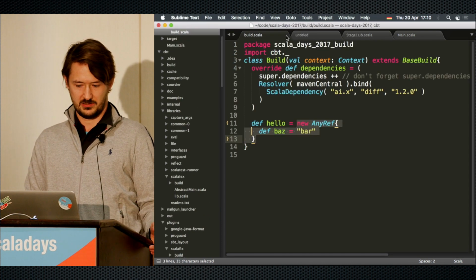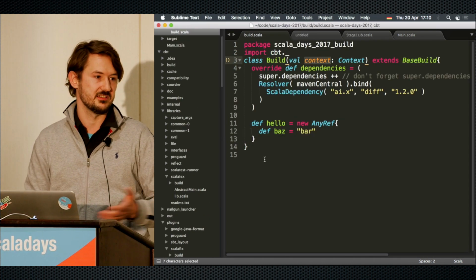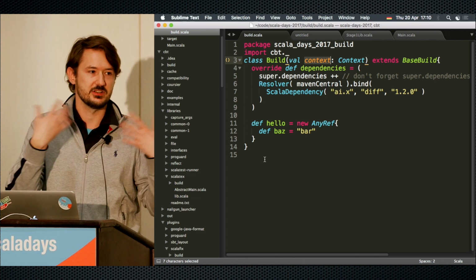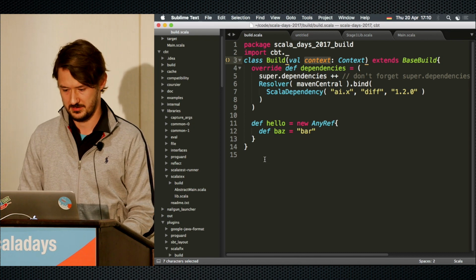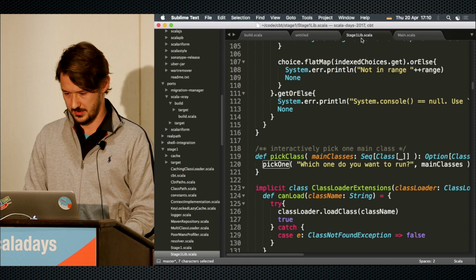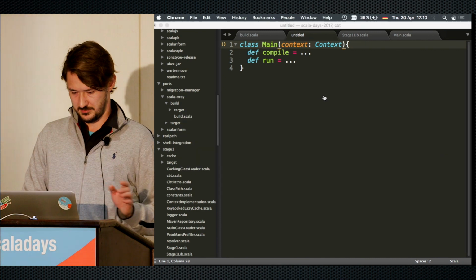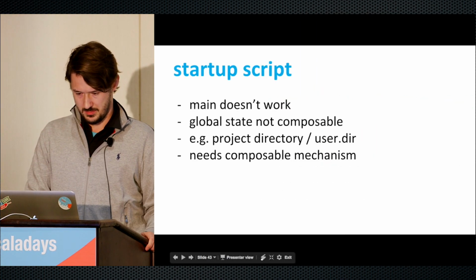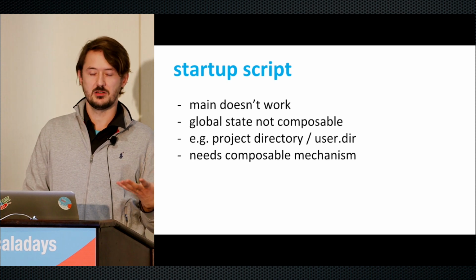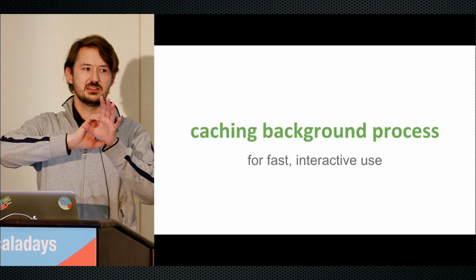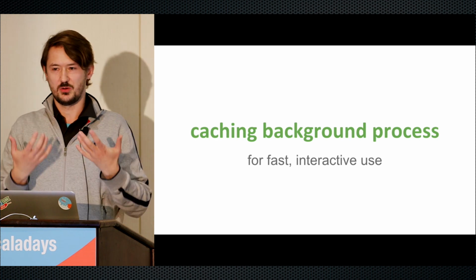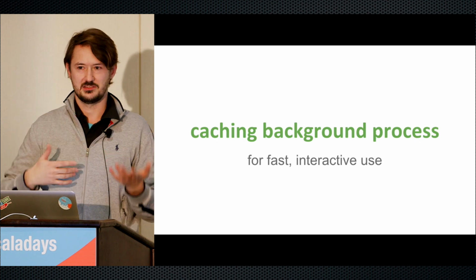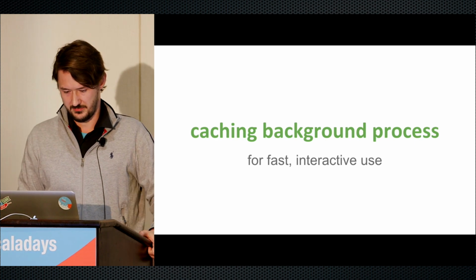This is how you end up with the structure that CBT uses for its build. There's a build, there's a context, and then you have methods on this thing which you can just invoke. And they might call each other, like run may call compile because it needs to compile the code first before it runs. So now we have a way to invoke stuff, and one that's also composable, so that you don't code your build against, say, user.dir, which only works if you really invoke that build, but not if you use it as a component in something else, where it's not the directory that you started in.